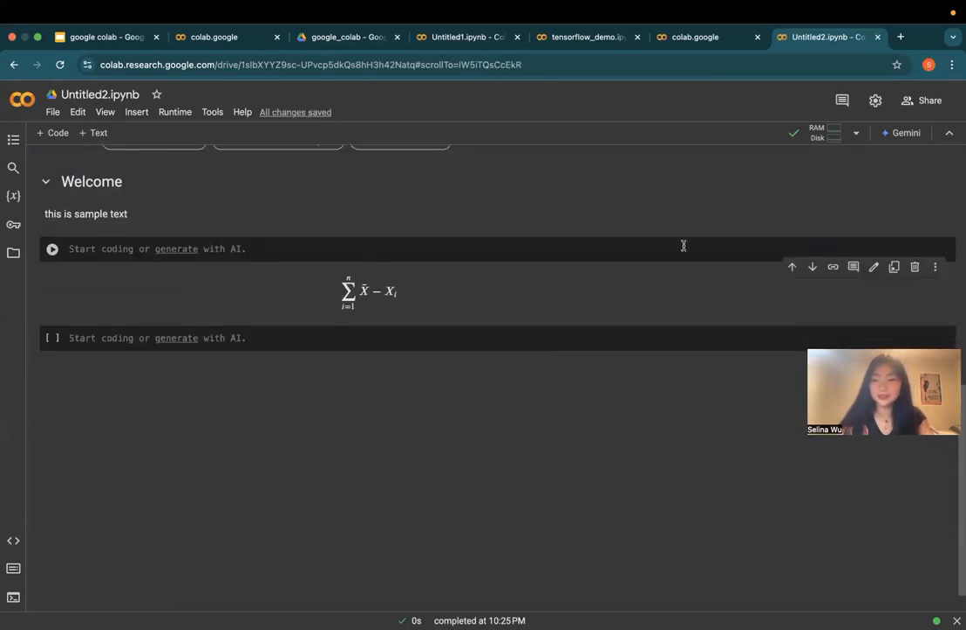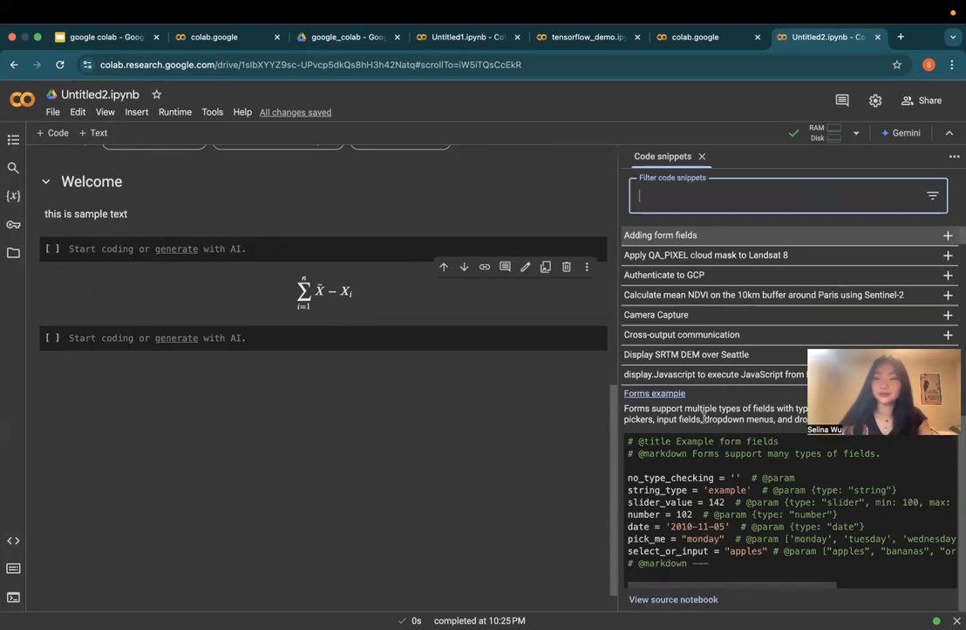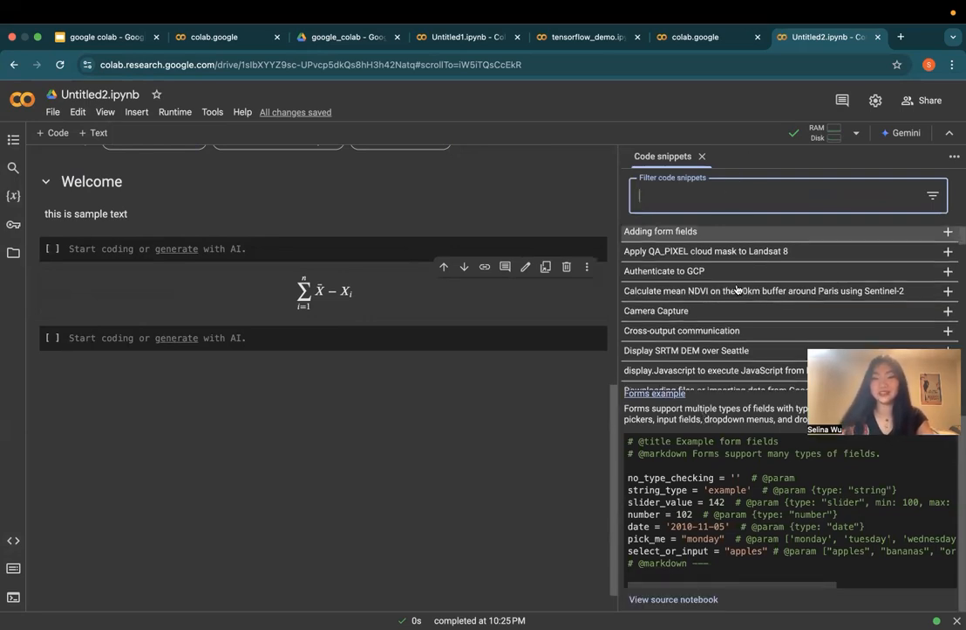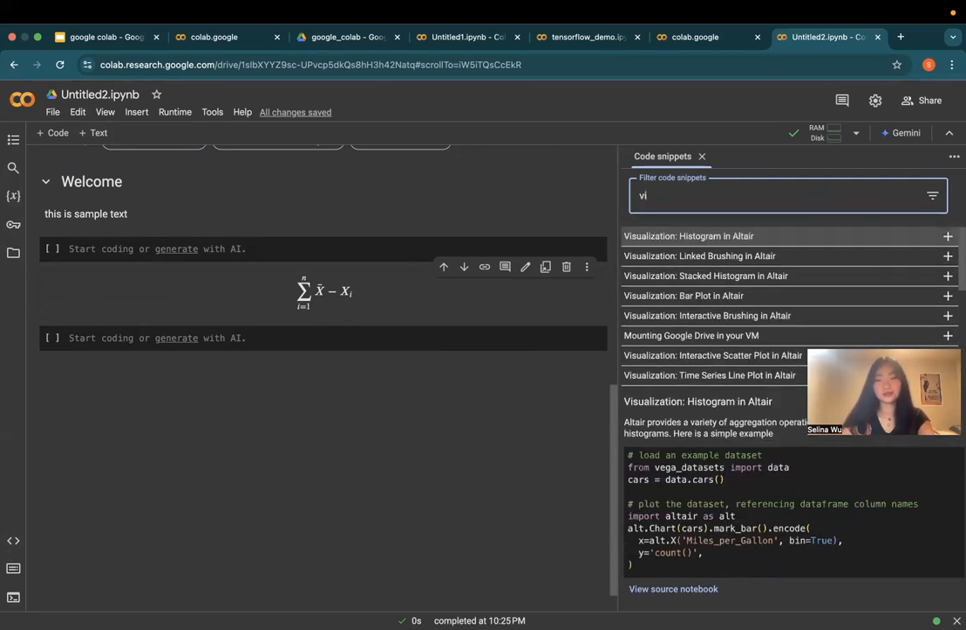And then one more thing is that if you go over to the bottom right corner, there's these two arrows and it's called code snippets. And they just have examples of code for a lot of different things. And let's just do a visualization. I'm gonna choose the first one, histogram and Altair.